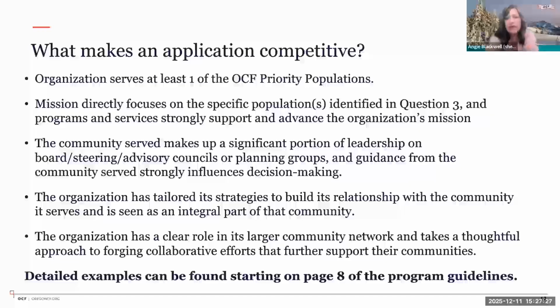The organization has a clear role in its larger community network and takes a thoughtful approach to forging collaborative efforts that further support their communities. In the sample response, this organization has a strong partnership with a local tribe in order to bridge educational and cultural and artistic traditions to fill a gap left in standard education.